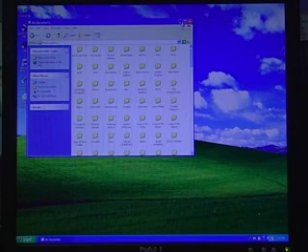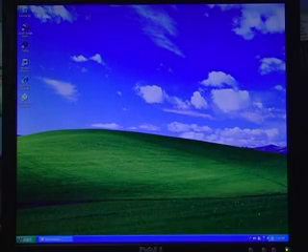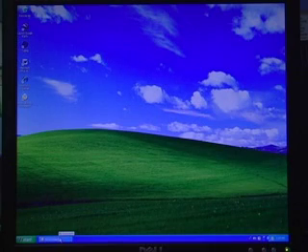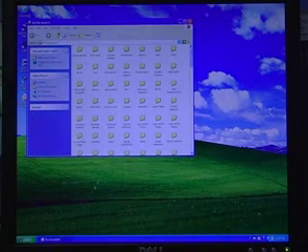Now to minimize the window, that means to take it down to where it just appears in the taskbar, you click the minus button and see how it moves down to the taskbar. That shrinks it. Now you can bring it back to the size it was by clicking on it in the taskbar, and it comes back up again.